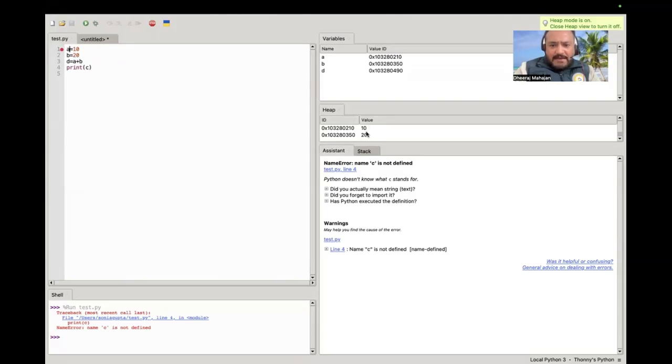The 10 is on the heap side. 10 is assigned on the heap, and A is assigned a memory on the variable side. And A is pointing to the address of this object. That means the memory address of the object is stored in the variable, and this variable is pointing to the address which is allocated to your objects.